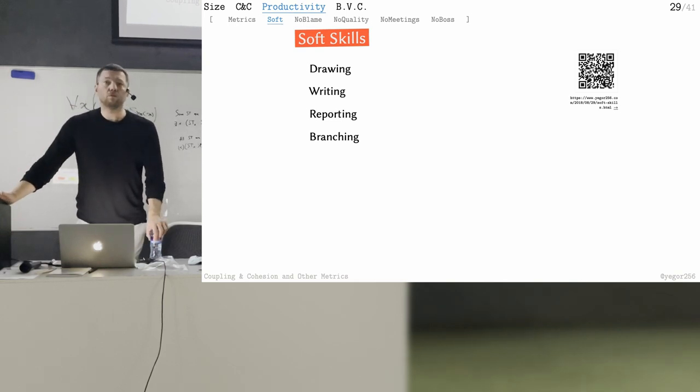Who of you doesn't understand Git? I mean, nobody is going to raise your hand, right? Okay, who knows how Git works? Okay, all right, more or less, yeah?